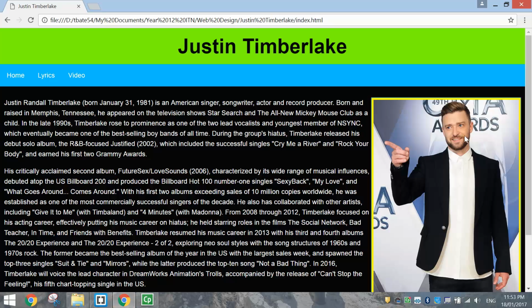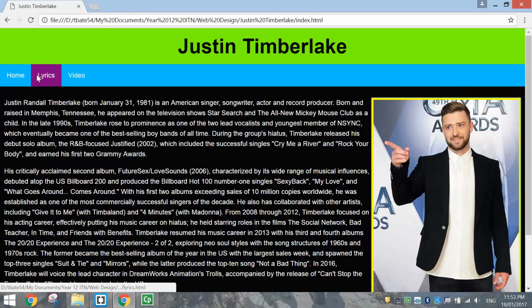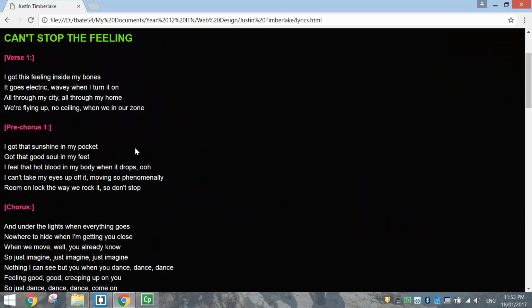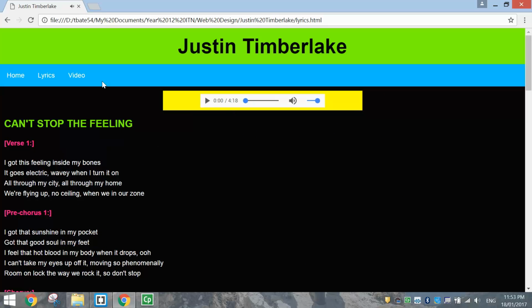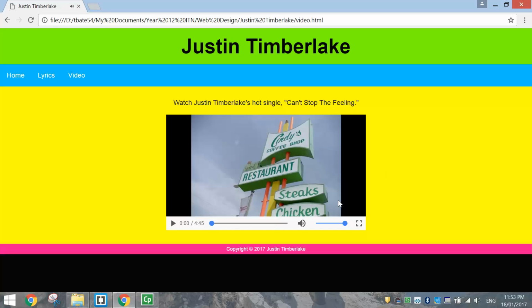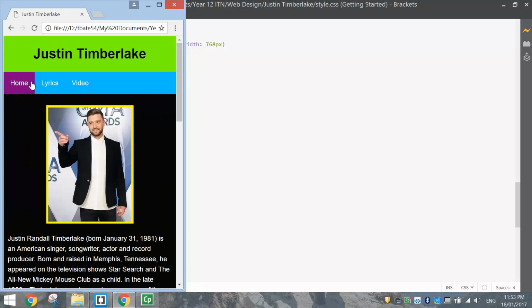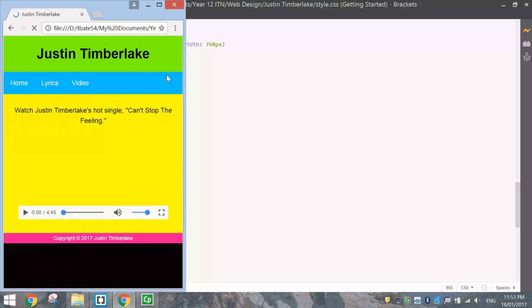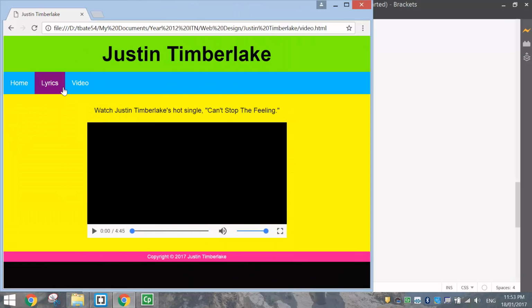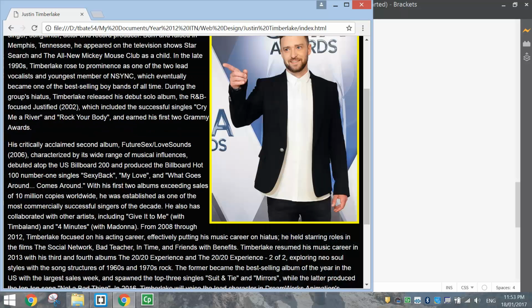Let's have a look. So the picture's nice and big now. Fills up a good chunk of that right hand side. The text wraps around it nicely. In the lyrics, everything's fine there. That's all good. And the video plays fine. We can see it. So it's looking great at desktop view. Okay, tablet view we checked before. Mobile view we checked before. Everything seems to be working fine. So I think we have a finished responsive web page. Yep, so that's looking good.